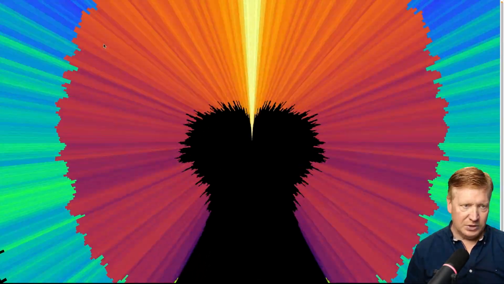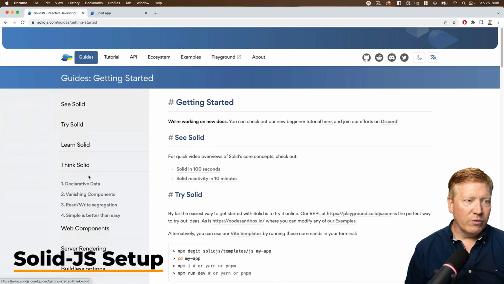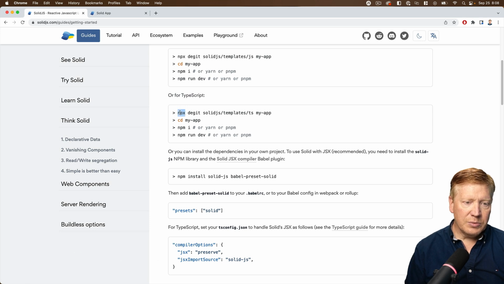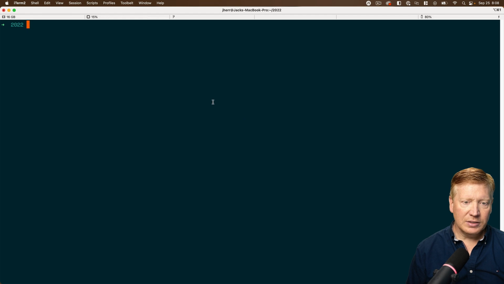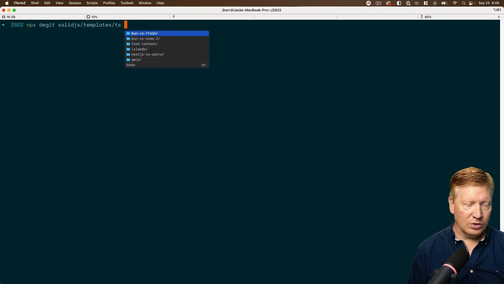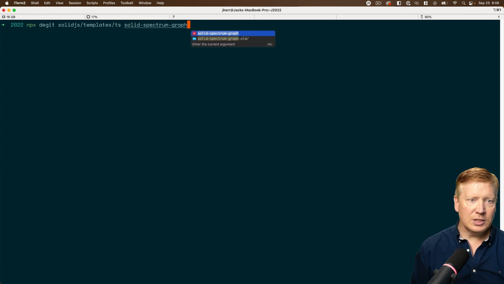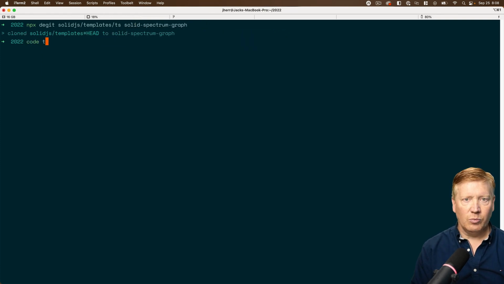So, okay, let's jump out of full screen mode. And then I'll go over to the Solid page and go to Getting Started. Now we're going to use TypeScript for this. So for the TypeScript variant, I'm going to use this dget pattern. Put that into my iTerm. And we'll call this Solid Spectrum Graph. And then I'll bring that up in VS Code.